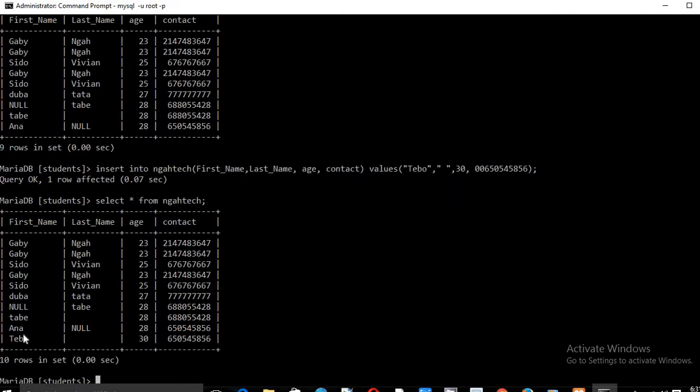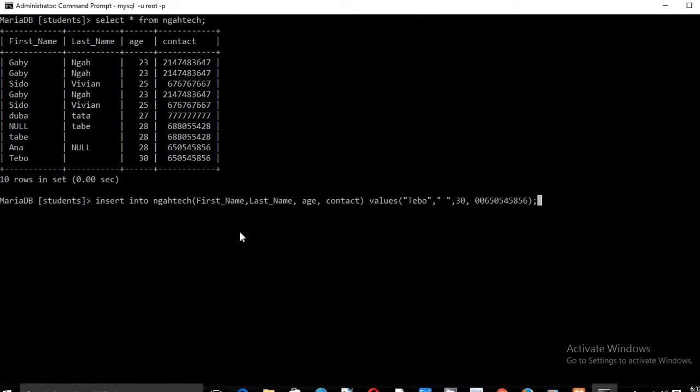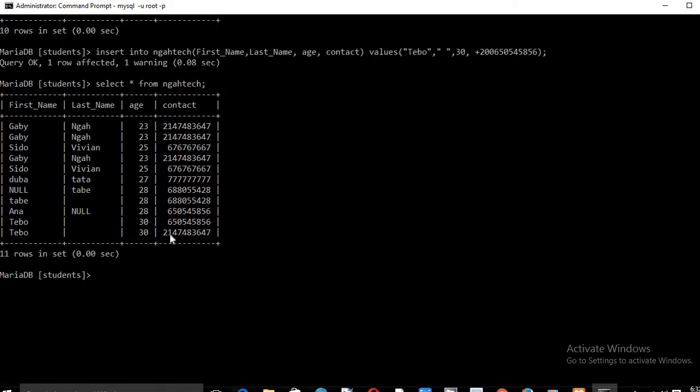You will see that on that table, there's no last name, and the age is 30, and this is the contact. So when you insert, you see the way we ran our command, we had 00 here. The leading 00 is not considered unless you want it to be included. If you give some values, let's say plus, and you select, you will see this included.